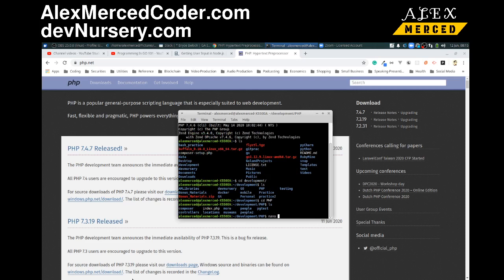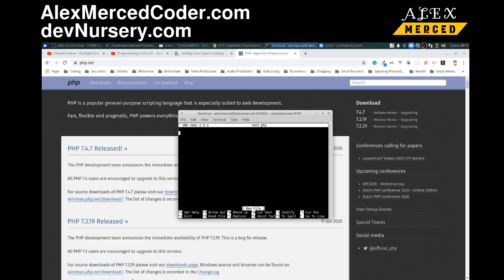Nano is a text editor built into your terminal if you're on Linux. If you're on Windows, I'm not sure what you would have, but if you're on Mac, you probably have Vim out of the box. Whatever, the point is we're going to make a file: nano test.php.